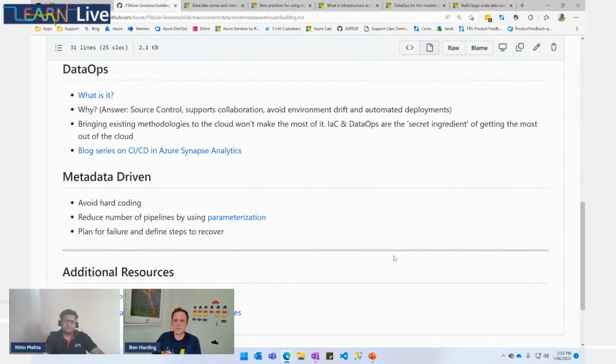Last point for this one is to plan for failure and define steps to recover. When you're building your ETL and ELT pipelines, you should always anticipate that one day they're going to fail at any point in that chain. If you have 10 steps in that process, you need to anticipate what would happen if it failed halfway through step 3, or at the end of step 7. How do you even know that it failed? How do you detect that it failed? And most importantly, how do you recover?